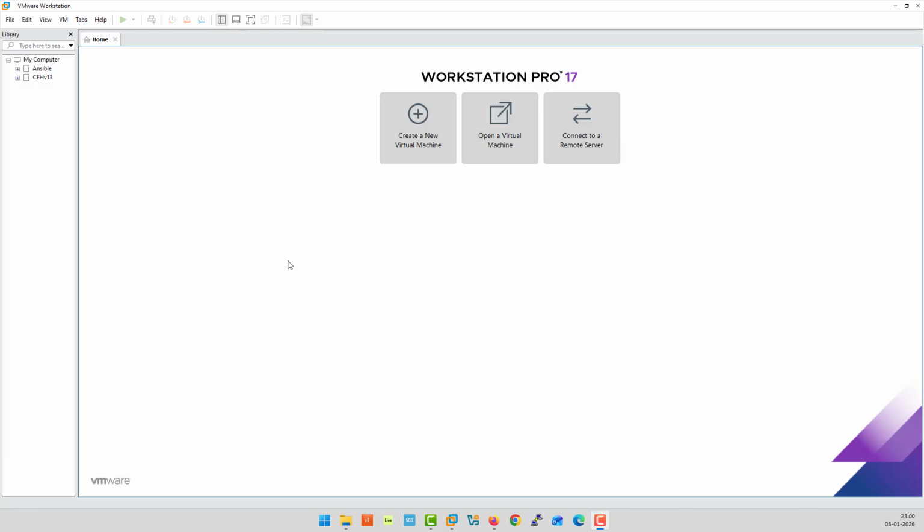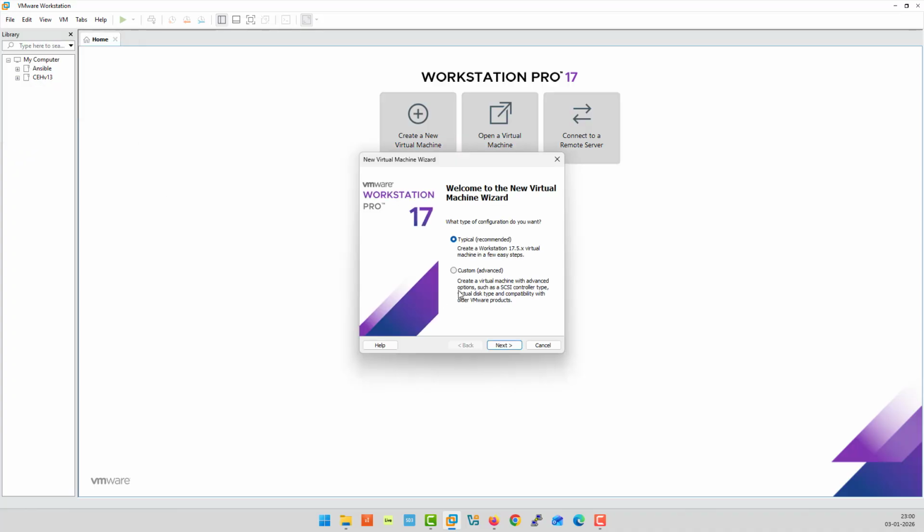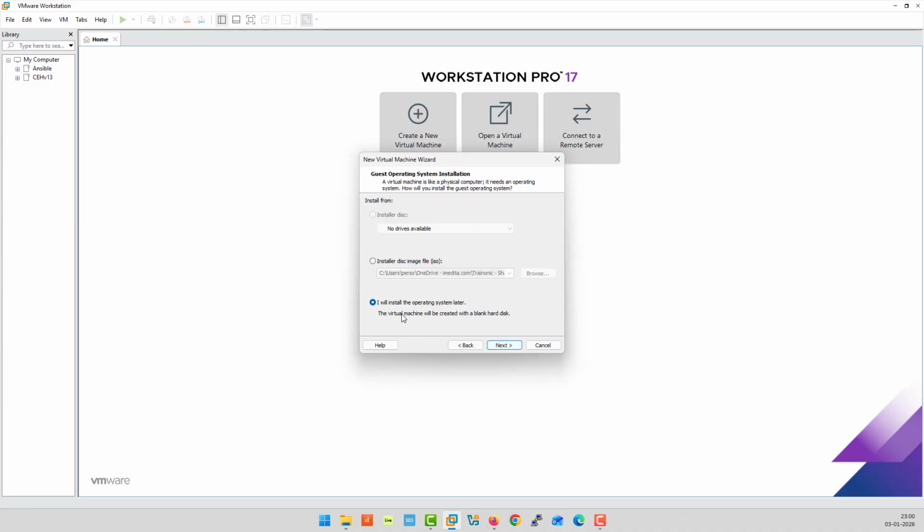And to create a virtual machine, you can just click on over here, or you can right click on over here on the left pane and then just click on new virtual machine, or you can just click on file and then just click on new virtual machine. So now it shows you typical, recommended, custom, advanced. So I'm going to go with the typical recommended. I'm going to just click on next, and then I will install the operating system later.